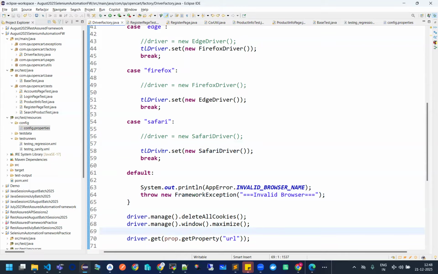But right now you have set the values: Safari, Edge, Firefox, Chrome. How to fetch this value then? This driver you were directly fetching. But since you have used a thread local driver, you have set it right now. You're not fetching it. How to fetch it then?